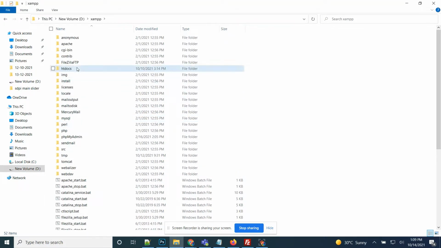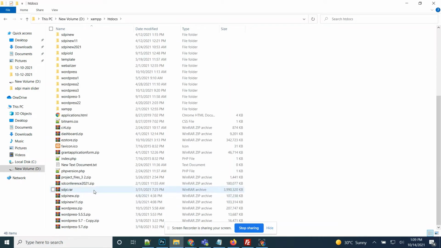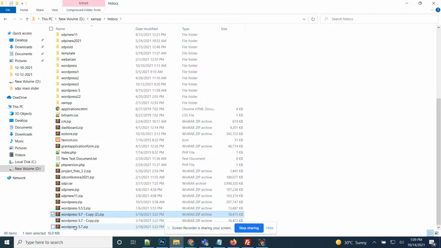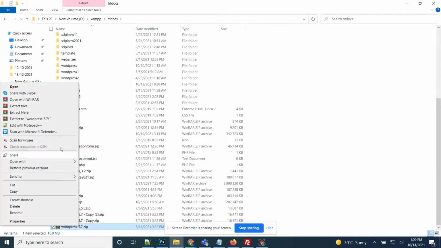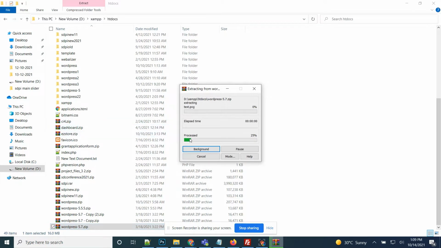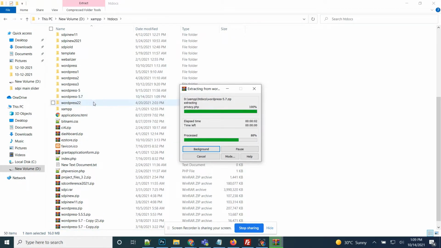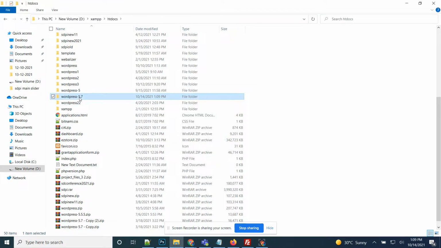For this, you can now see the WordPress installation file here. First you have to unzip it. After unzipping, rename it according to your project name, and after this you require a database. For this you have to start the server.